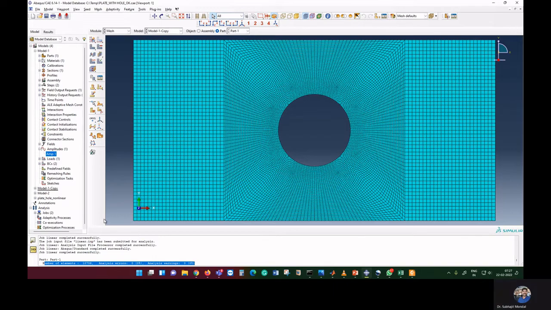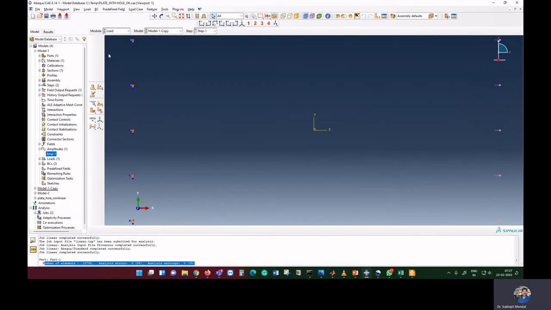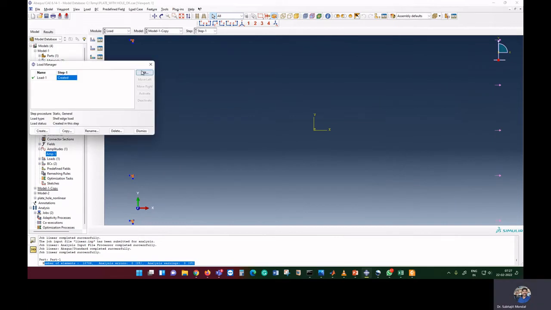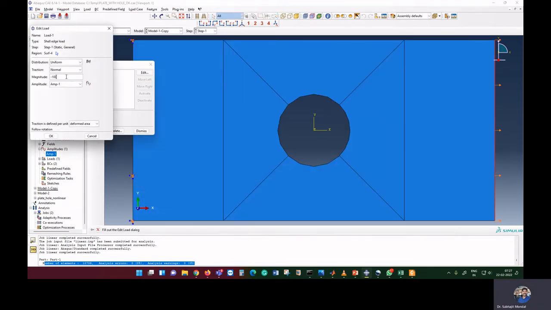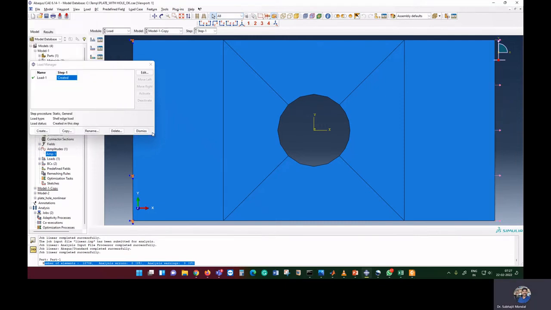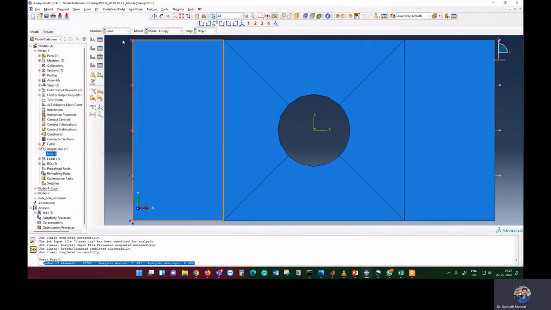Okay, now we are going to apply the loading. Here you can see we have applied a 100 Newton load. A 100 Newton load may not be sufficient to reach our nonlinear zone. So what we can do is increase it to 1000. We'll increase the load to 1000.